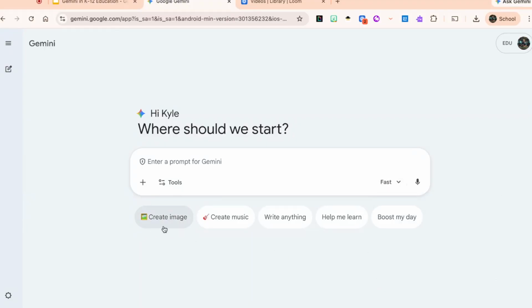They have some suggested items under here where you can create an image. The new one was create music. This is really fun. You can create a 30-second song about whatever topic that you want. It's a great way to maybe get your kids to come back to their table, or it's just kind of like a warning, things like that. A lot of fun there. You can create a birthday song for one of your students. Then I have write anything, help me learn, and boost my day. You can use your microphone to type into Gemini, which is great.